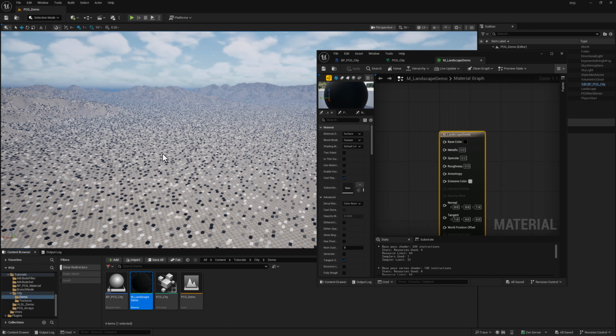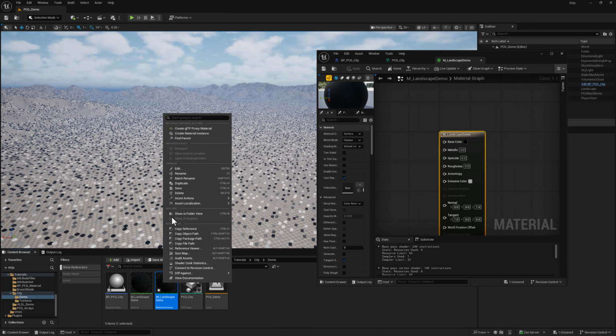Go ahead and create a material instance. I don't really need this to be an instance. We're probably not going to be playing with any of the parameters, as there aren't any, but it's a good habit to get into.